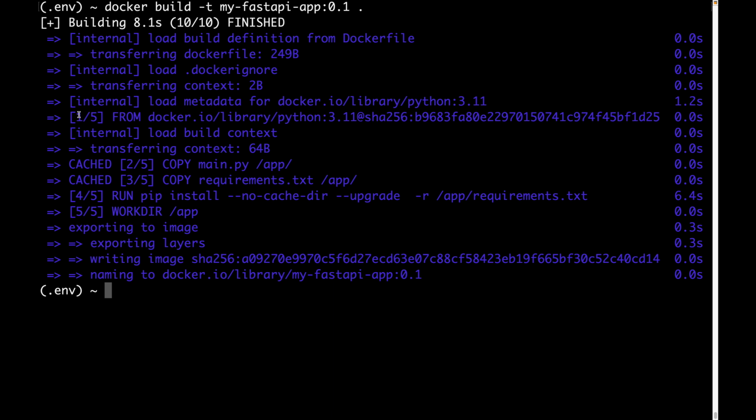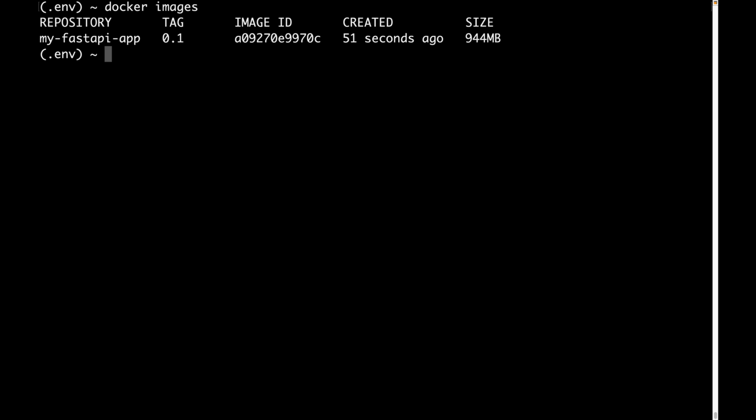You can see here. So step 1, it will just pull this image, and step 2, it will copy main.py to app. Step 3, step 4, step 5. I think all is good here. So let's see if we have this image created. Docker images. Yes, we have this image repository, my FastAPI application, tag 0.1, image ID, created 50 seconds ago, size is around 1 gigabyte.